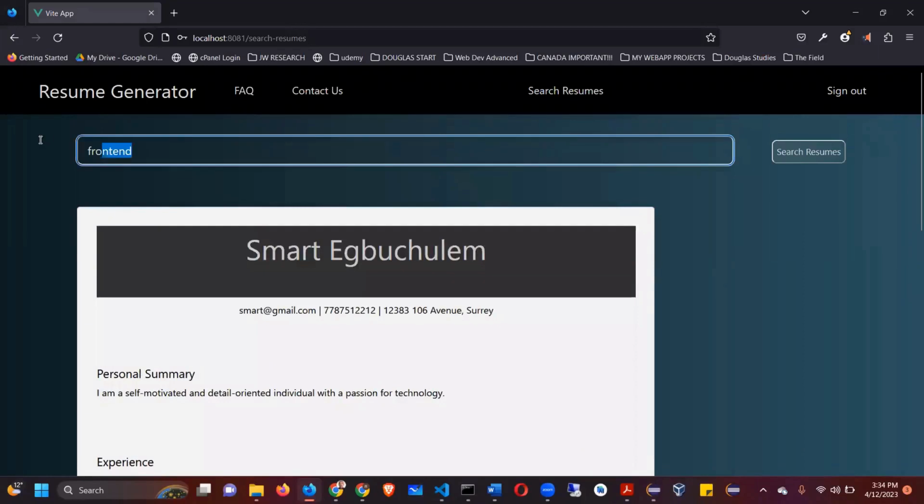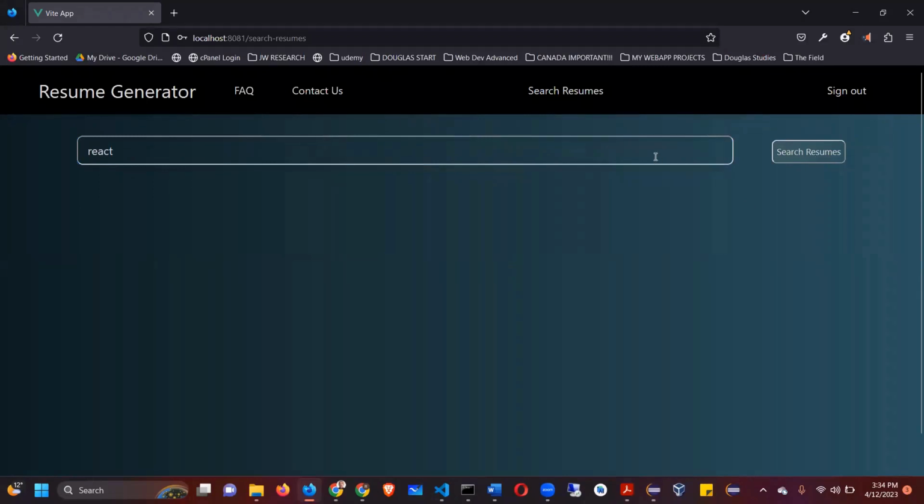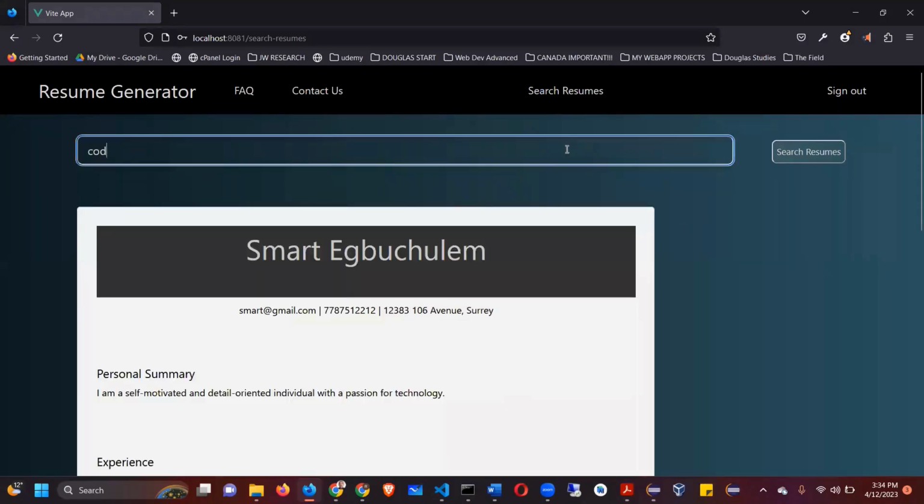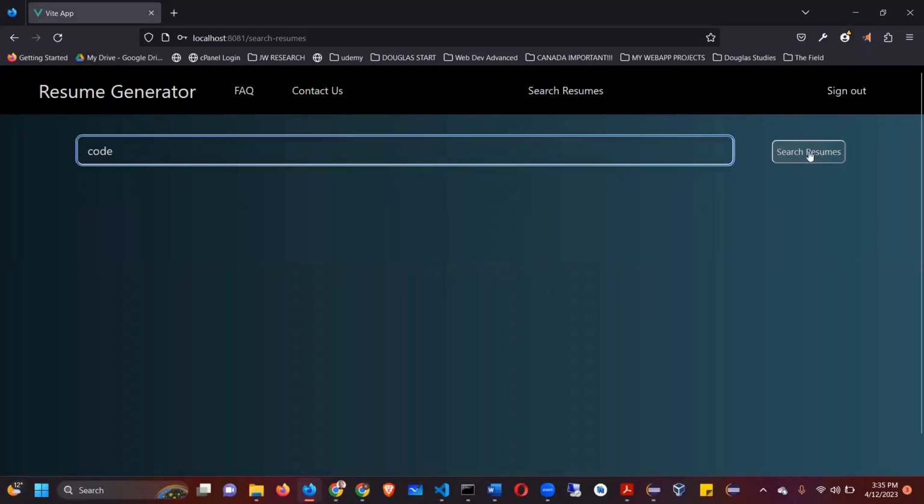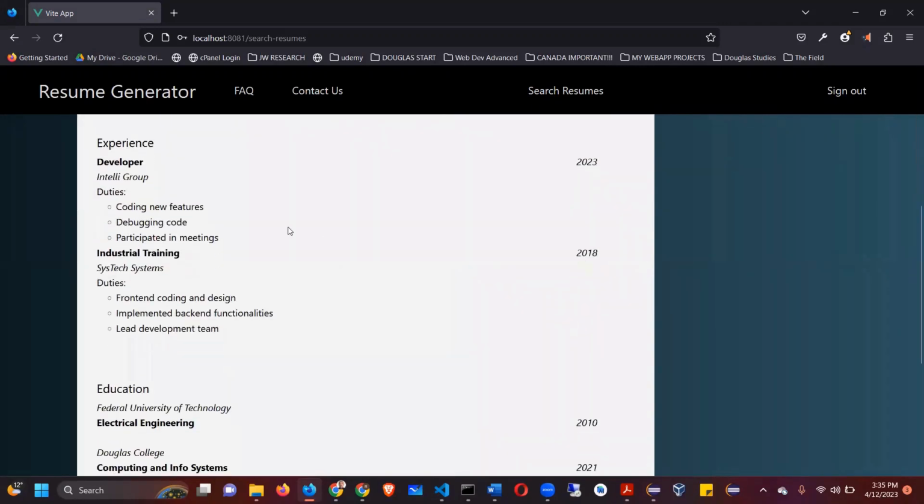But then, for example, since I did not use React in this, if I put in React, it would not find anything. Now I put in React, it didn't find anything. But if I put in coding, or even COD, we will get it. If I put CODEE, we would not get it. But because COD is in the resume, you will find it.